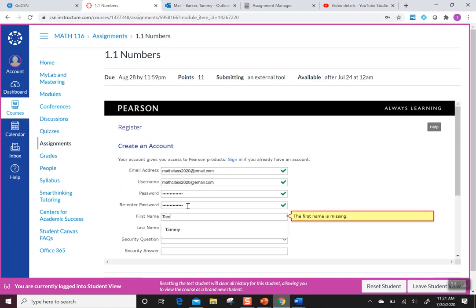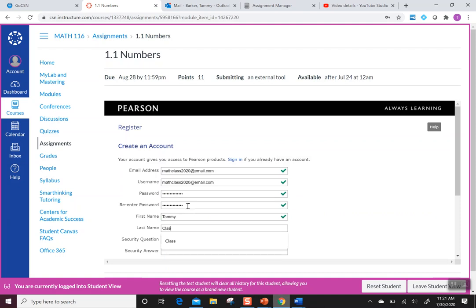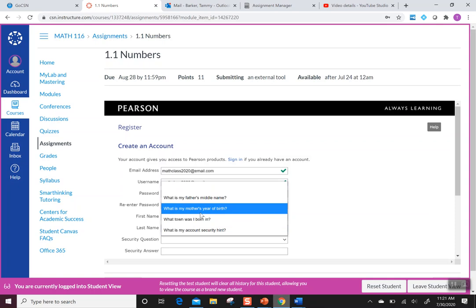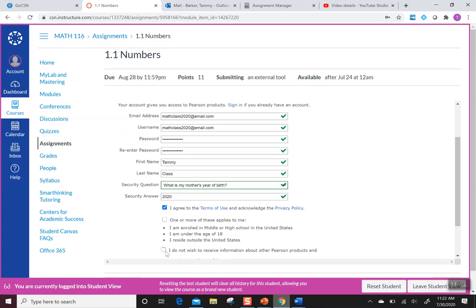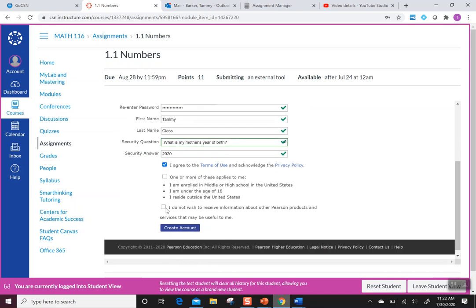You've got to put in the first name, but then I'm just going to say this is for our class. It'll ask you for a security question. You can pick whichever one you want and put in an answer. To the terms of use, read through these, see if they apply to you. Say if you want to receive emails or not from Pearson, totally your call. And when you're done, you can create your account.